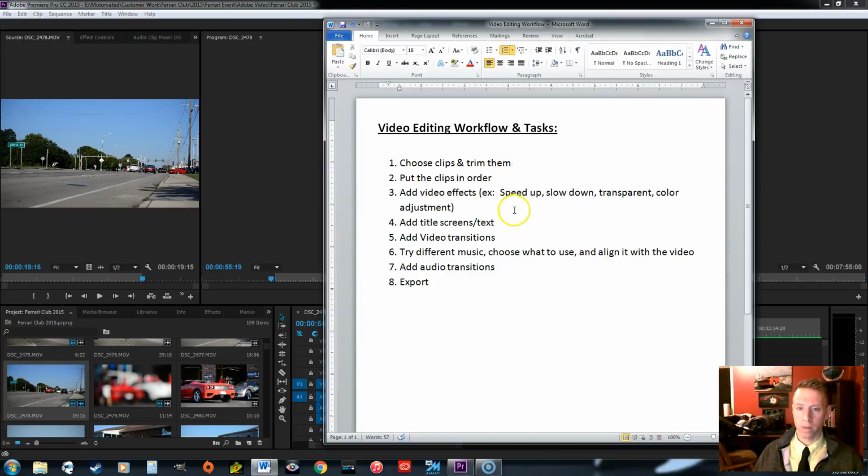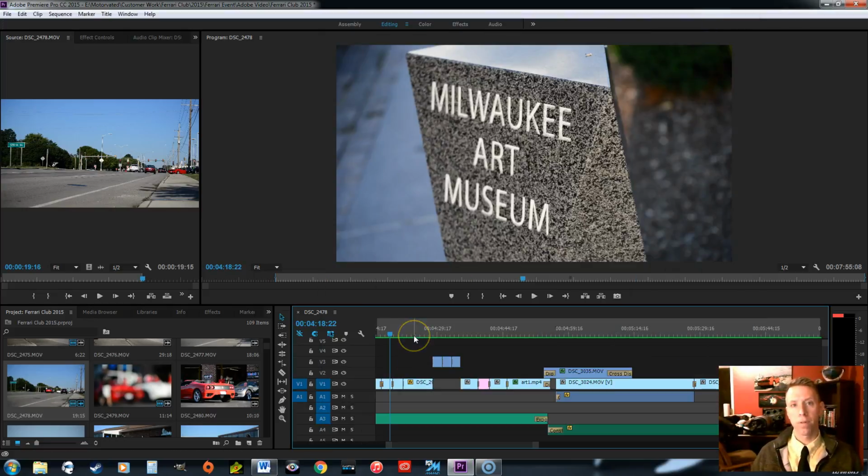Video effects. So after you have your sequence done, that's when you want to start adding some video effects. Different examples would be like speeding the video up, making it look like it's moving really fast, slowing it down for like slow motion, maybe like doing layers of video on top of each other, and maybe one's transparent.